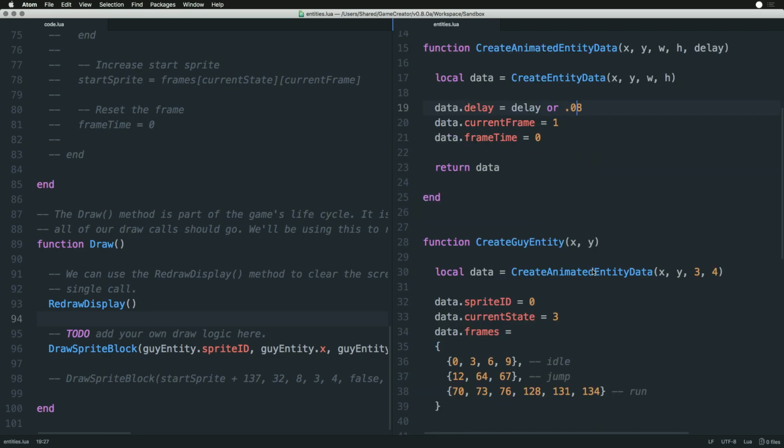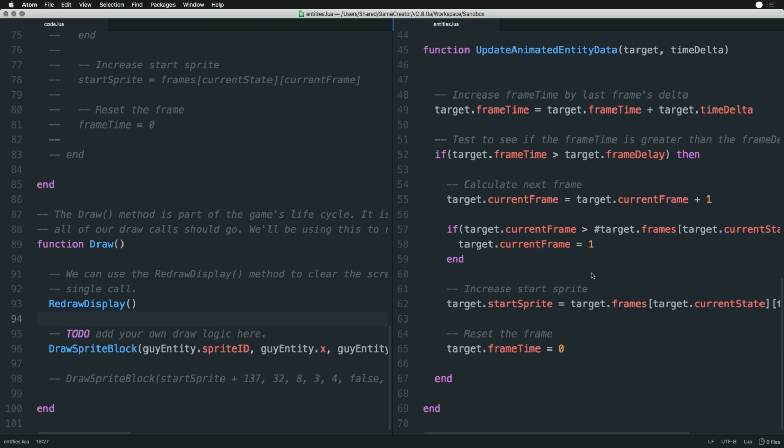Yeah, pair programming for the win. Okay, so let's see if we can get this animation stuff working with less typos.